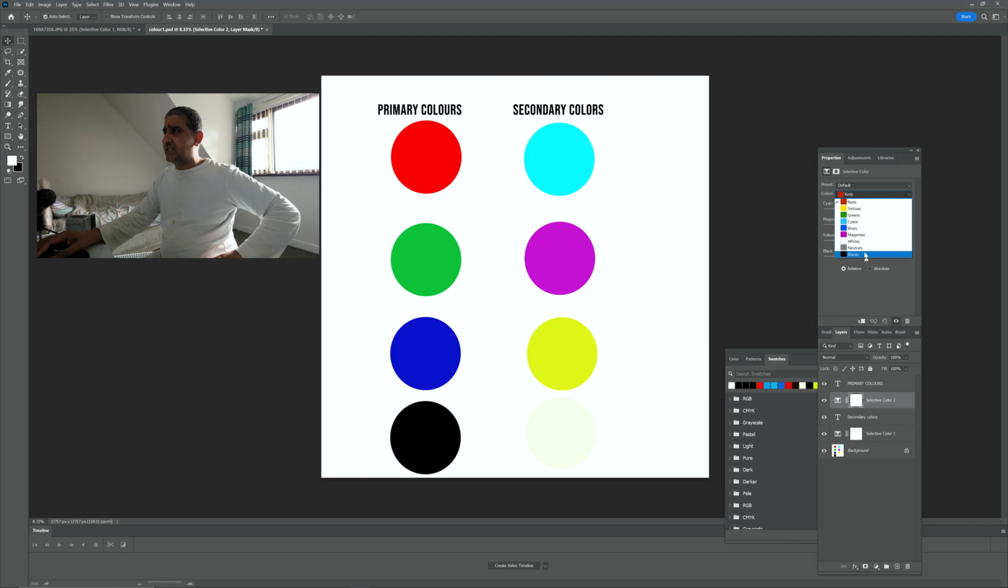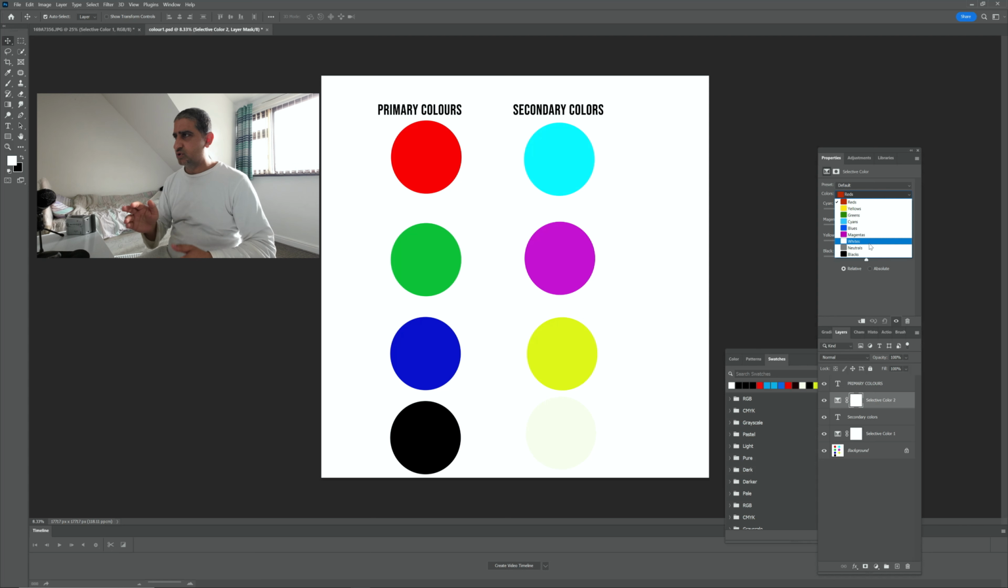With that being said, guys, whites is basically your highlights in an image. Neutrals are more of the mid-tones. Yeah, so your neutrals are basically the mid-tones, and your blacks are basically the shadows, the darks and shadows in an image. So let's just demonstrate this, guys.